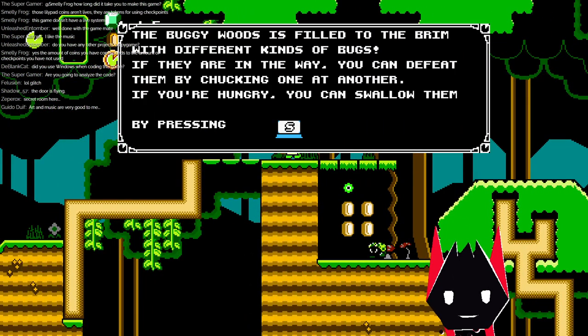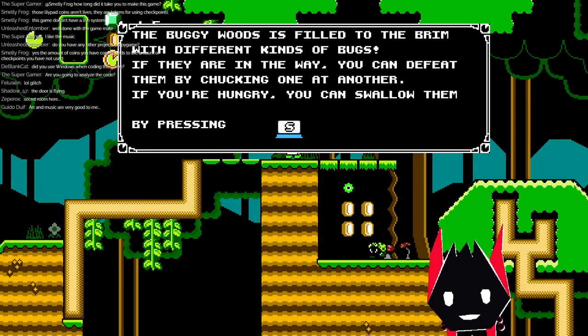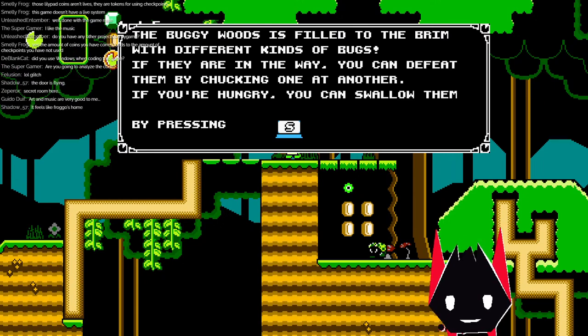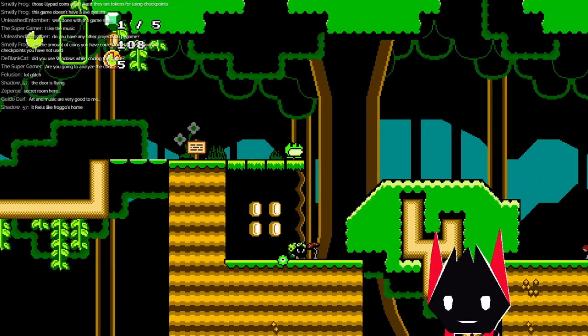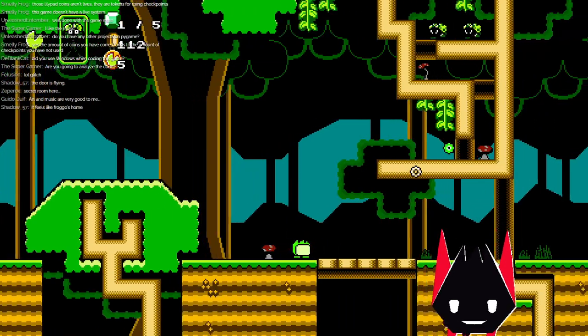The Boogie Woods is filled to the brim with different kinds of bugs. If they are in the way, you can defeat them by checking one into another. If you're hungry, you can swallow them by pressing S. Okay. Yeah, that's a Kirby thing. Except I can't turn into it.